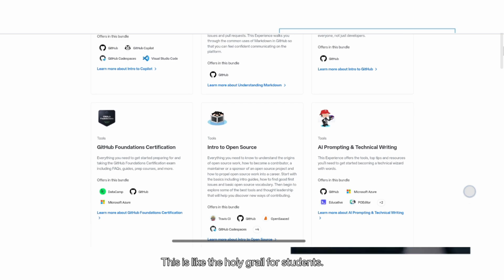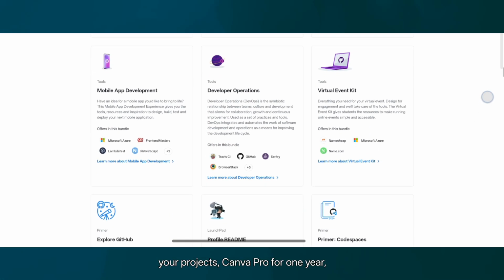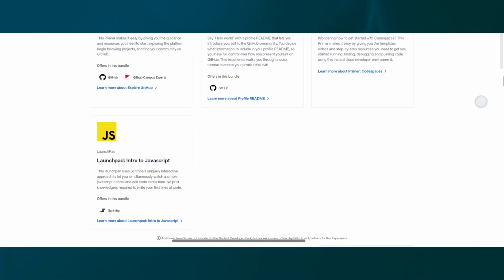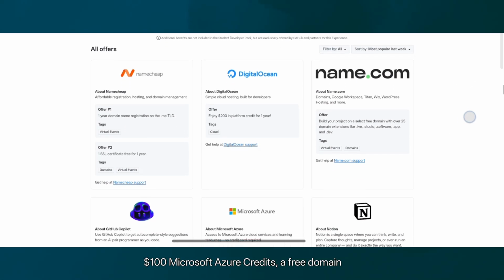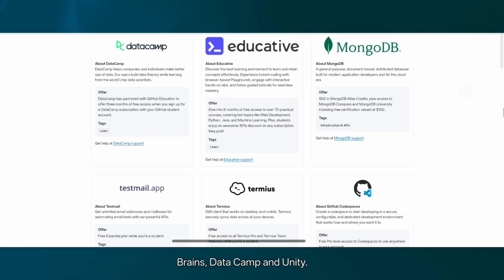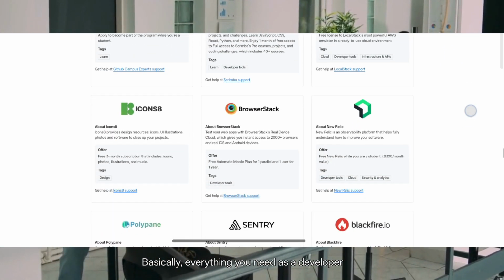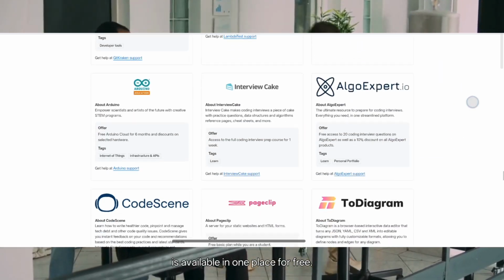This is like the holy grail for students. With this one pack, you get GitHub Pro to host your projects, Canva Pro for 1 year, $100 Microsoft Azure credits, a free domain from Namecheap, and access to tools like JetBrains, DataCamp, and Unity. Basically, everything you need as a developer is available in one place for free.